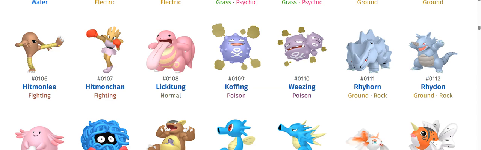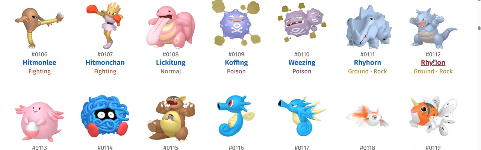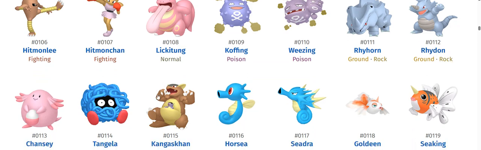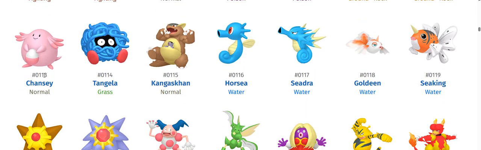108 I have Dinosaur Hoove, which is Lickitung. Dinosaur Hoop, 109, which is Koffing. 110 is Dinosaur Dice, which is Weezing. I have Dinosaur Tut, 111, which is Rhyhorn. 112 is Dinosaur Tin, which is Rhydon. And then 113 is Dinosaur Dome, which is Chansey. 114 is Dinosaur Tire, which is Tangela. 115 is Dinosaur Tile, which is Kangaskhan.